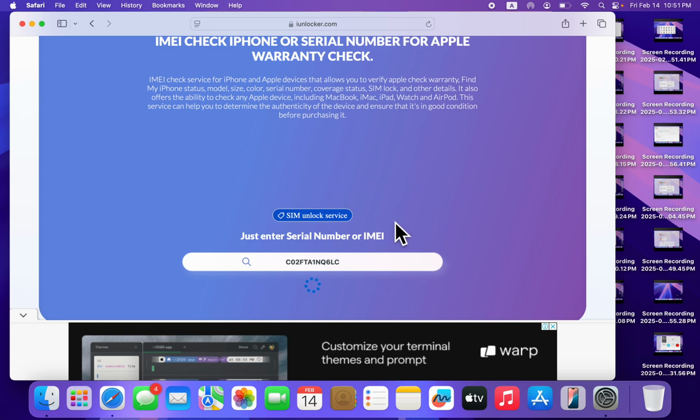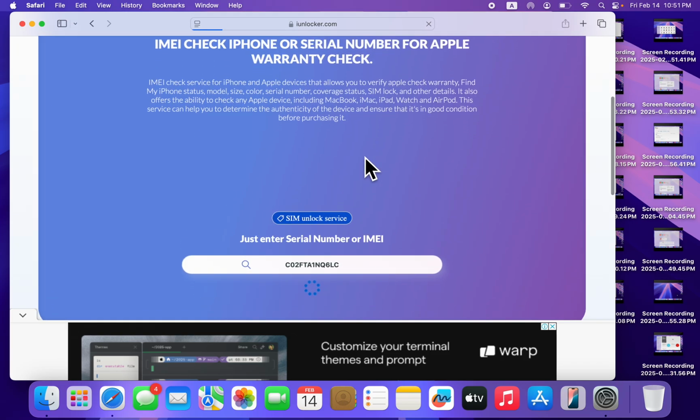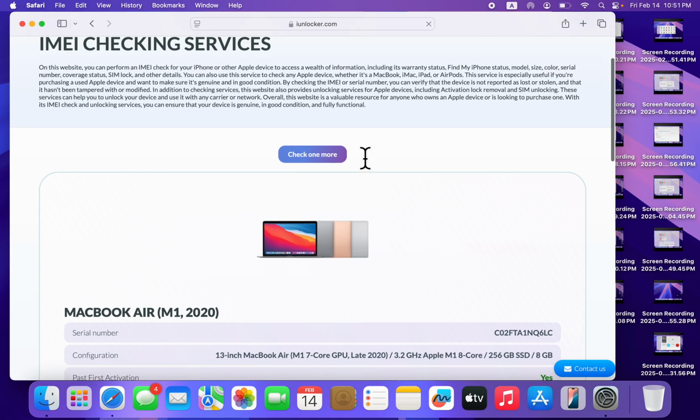And now it's going to load for a few seconds, so it's going to take some time to load and it's going to show all the information of your Mac. So it's still loading. Let's wait, it's still loading, and now this is it.